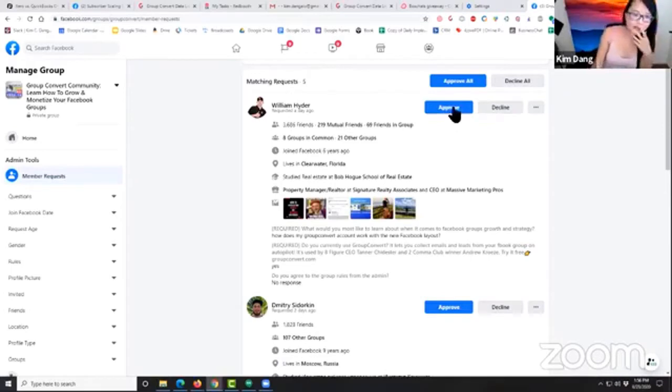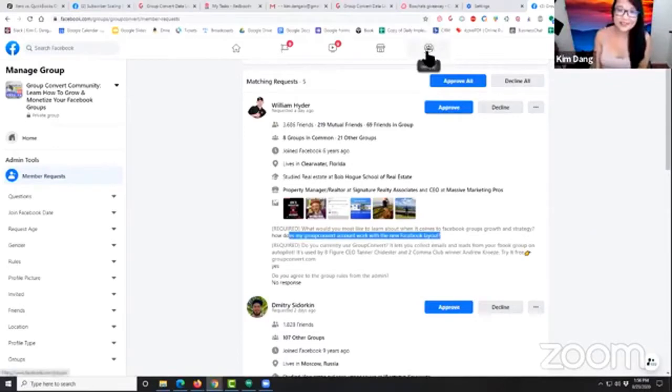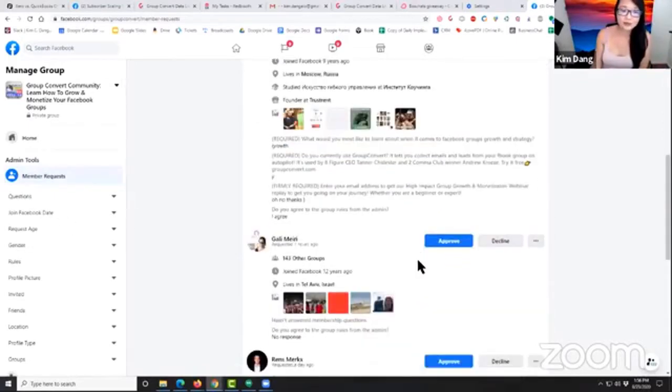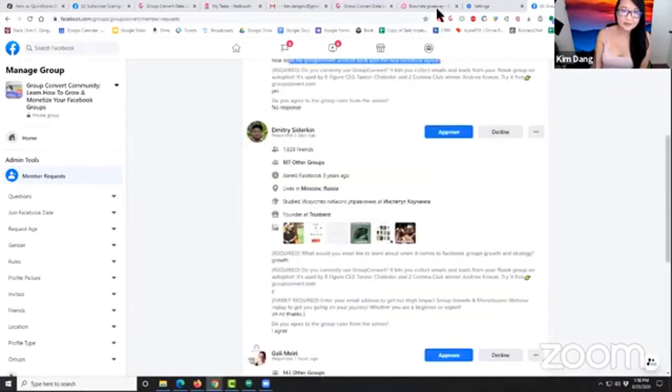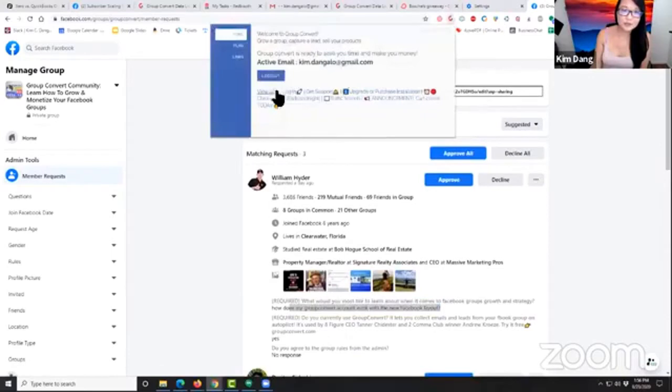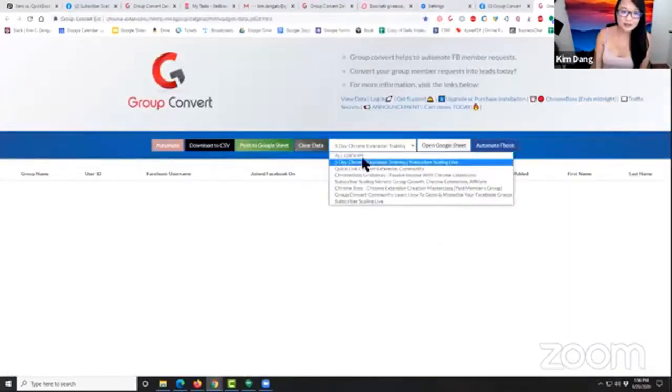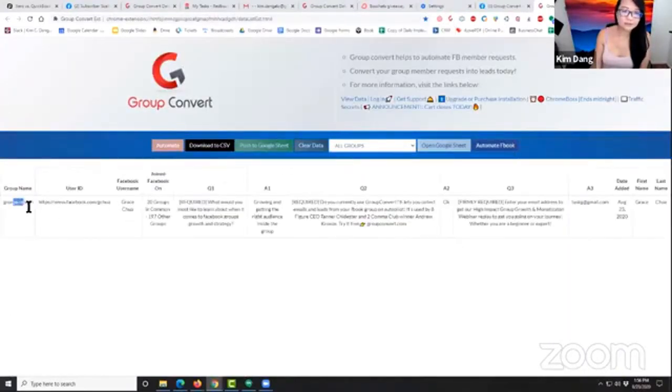Okay, so yes, it will pop up. It does work with the new layout. Like William's question, how does my GroupConvert account work with the new layout? You can switch over to the new layout, click on this little groups icon, find your group, go to member requests on the left-hand corner and click approve. And then once you click approve, go into view data, and look, it came over.